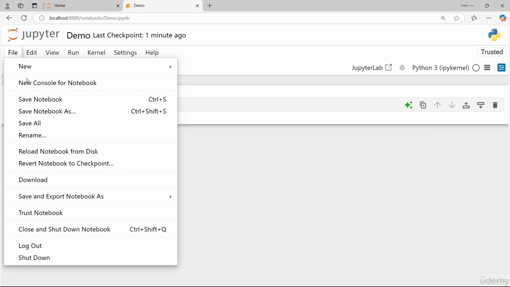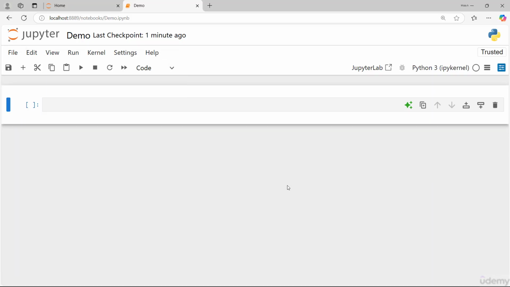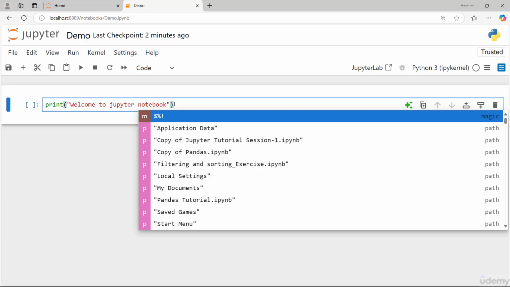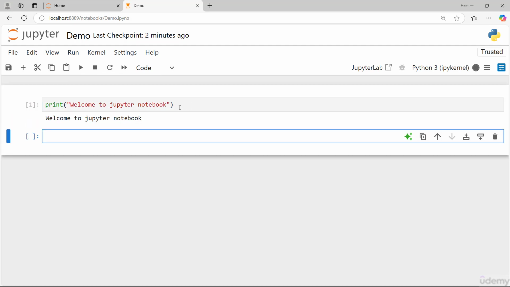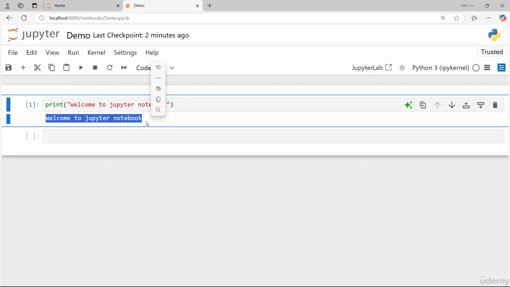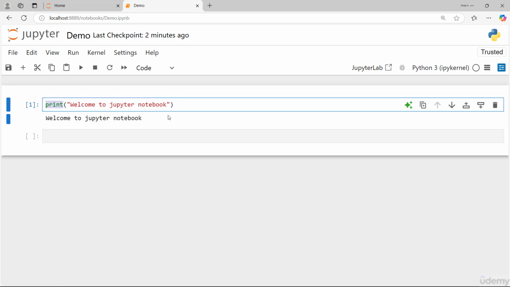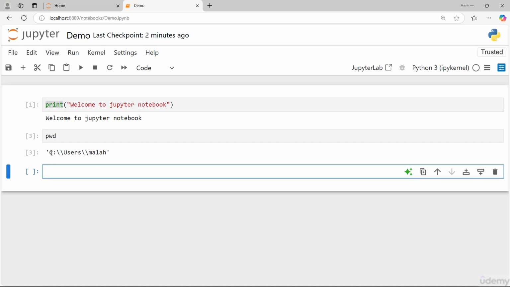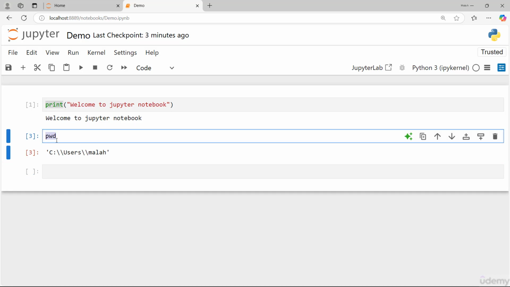And make sure you click on save. That way it will save and create a checkpoint. Let me write a small Python program here: print welcome to Jupyter Notebook. Either you can click on this run button or you can press Shift Enter. You can see the output down below: Welcome to Jupyter Notebook. Print is a function that is used to print statements. And if you want to know where exactly this file is getting saved, you can type pwd and press Shift Enter. This is where my file is getting saved. PWD means present working directory.